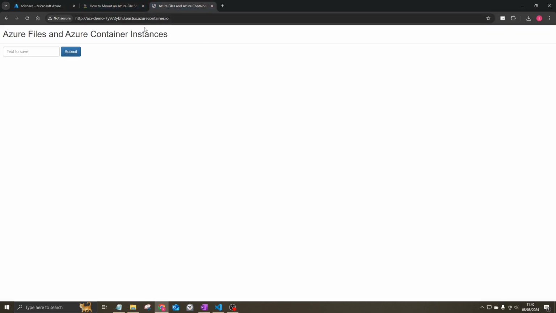So this is the fully qualified domain name that we pasted into the web browser. And let's test that it works. Let's write something to the file into the file share. Hello, Azure File Share. Let's submit that. Okay, looks like that was successful.